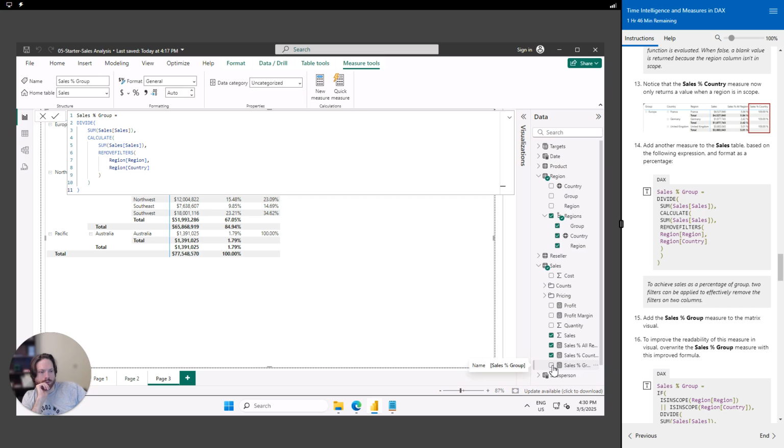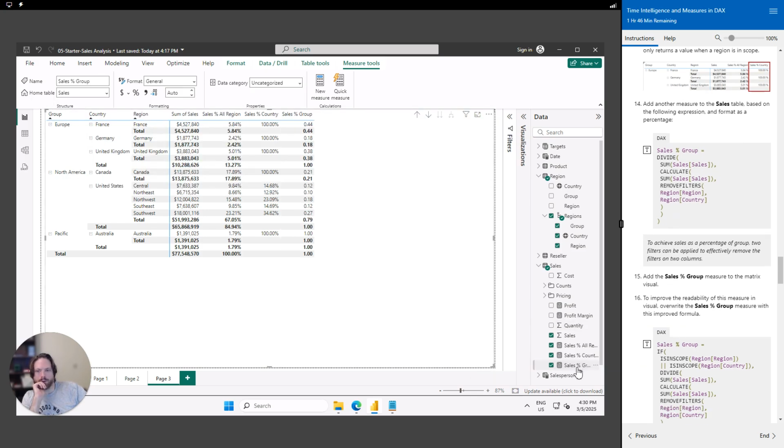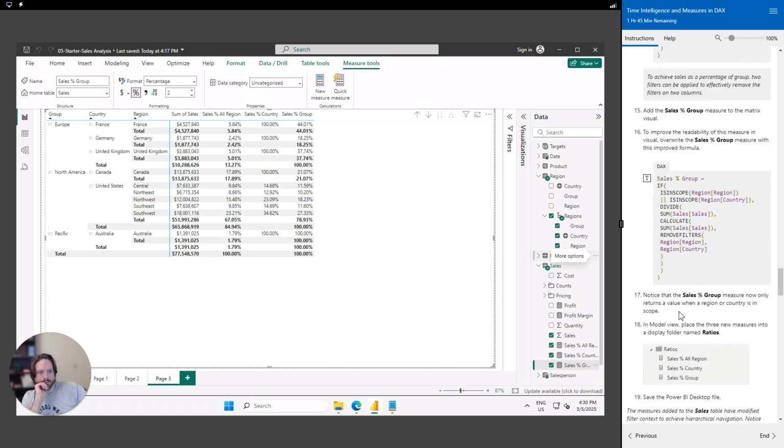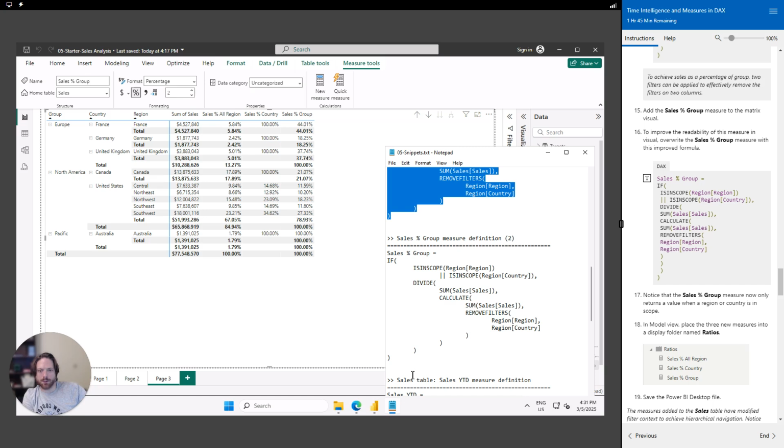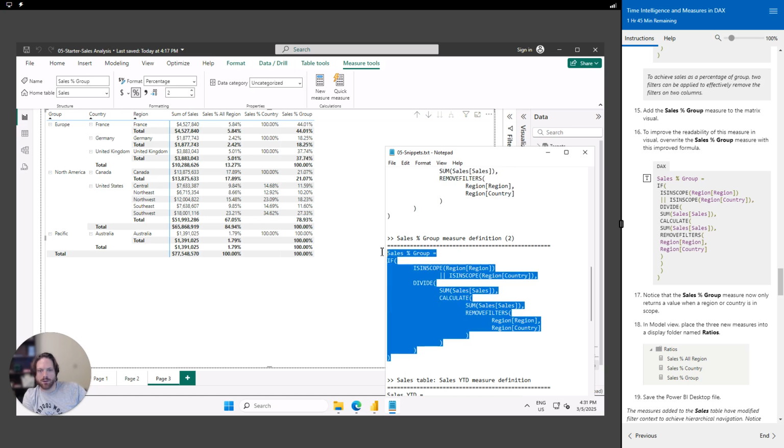We'll just add this in. Got to make sure we format it as a percentage. That's important. It now only returns sales percent group. This is the same thing where we see it everywhere, but it would probably be more legible if it only showed where there was an effective group. So we have the rewriting of sales percent group that includes the in scope.